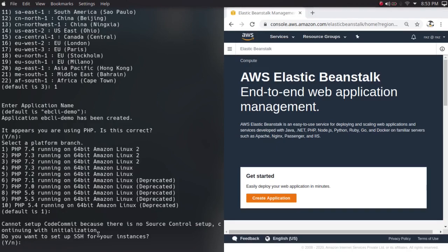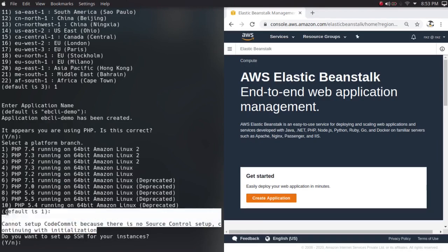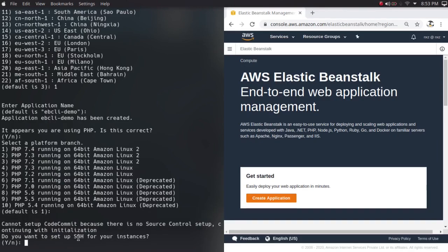Ignore this warning. In my next video, I will show you how you can set up source control using Git. So for now, let's ignore this. Do you want to set up SSH for your instance? Basically, I don't want that. I can come into my project folder here and make changes and all that. But let's assume you want that. So if I do enter.